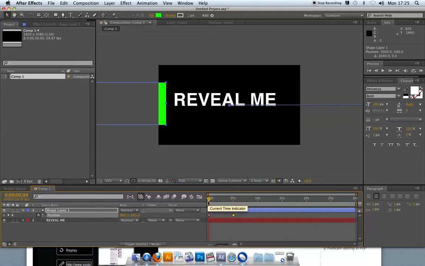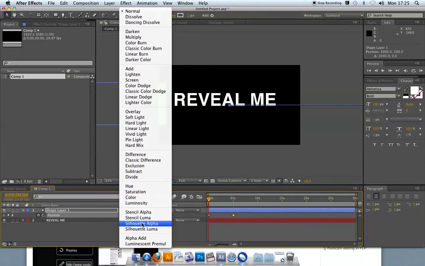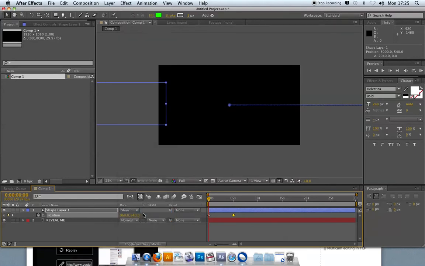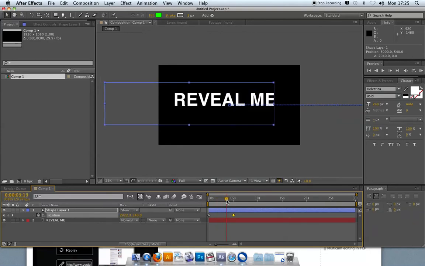Now what I can do is set the blend mode of the shape layer to what's called stencil alpha. And the first thing that you'll notice is that the text disappears. The text disappears because when you set the shape layer to stencil alpha, it acts much like a mask in that it will only show the objects within that shape in the layers directly beneath it. So the shape is on the top layer, the reveal text is on the bottom. Because the shape is set to stencil alpha, it's a blend mode. That means that it will only show the layers beneath it within that shape.